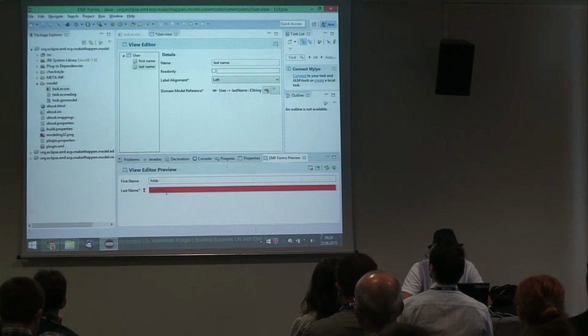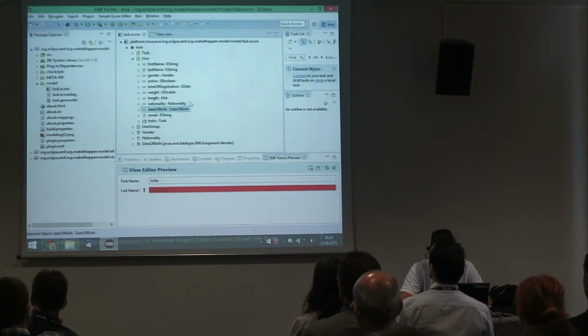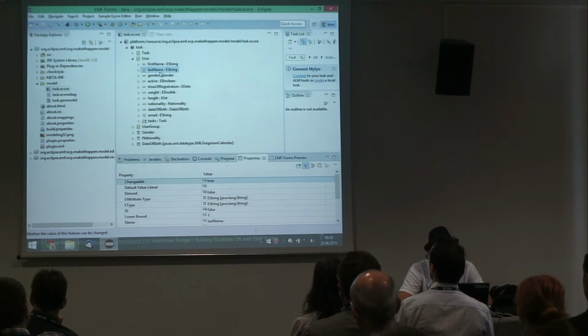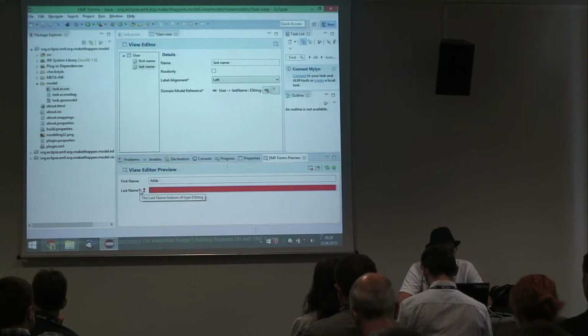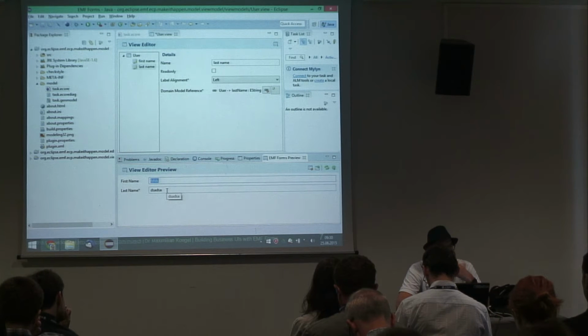The last name, if we look into the task ecore, the last name is not an optional property. You need to have a last name. And that's already something you get for free because you need to have a last name that was detected by EMF Forms. It added the little star to the field to indicate that to the user, and also now it shows a validation error because it can't be unset, this feature. And if I enter something here, then that's fine again.